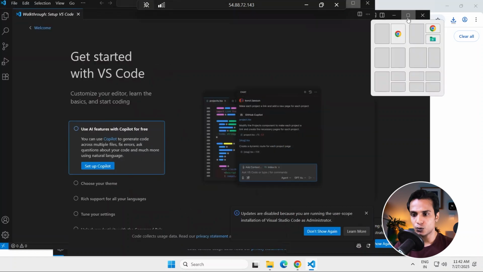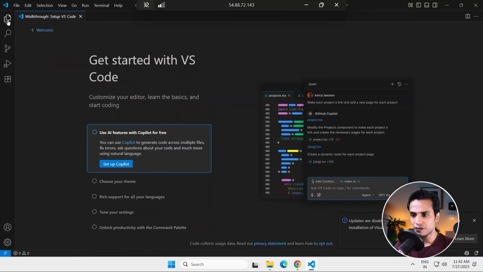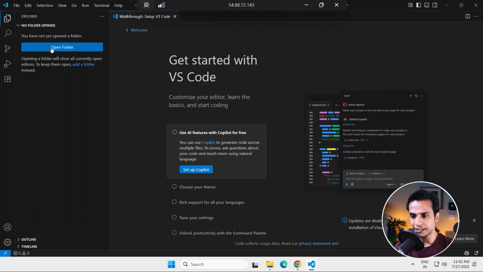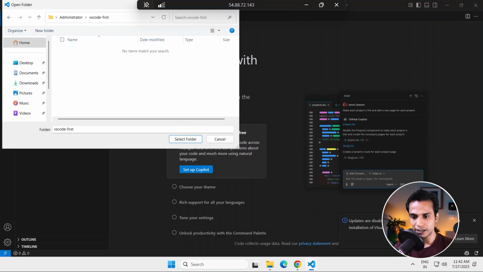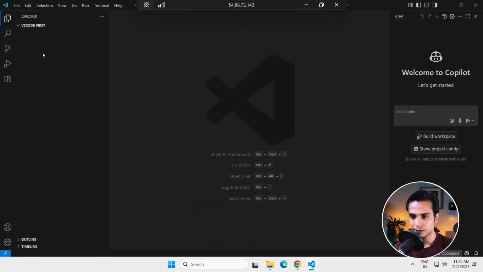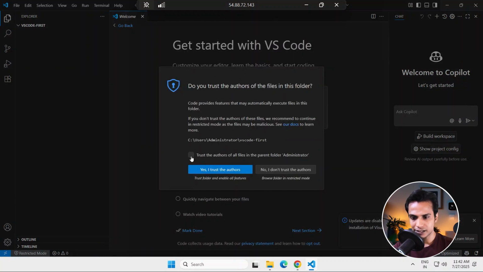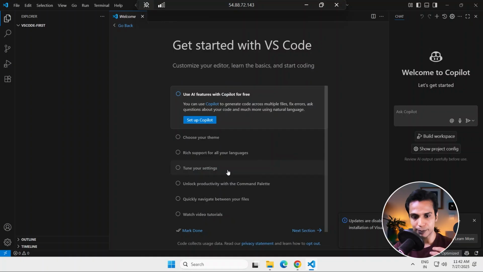So this is how VS Code would look initially. Okay, let me create a new folder, and let me name it VS Code first. Let me go inside it and select folder. Okay, and select this trust option. Yes, I trust the author, which is myself. And let me close this Copilot option. We will learn how to use it, but later on.